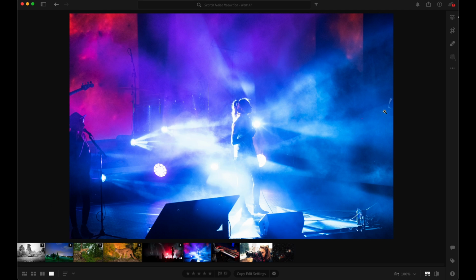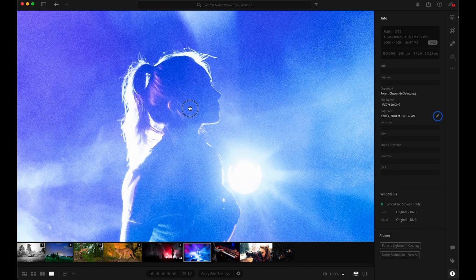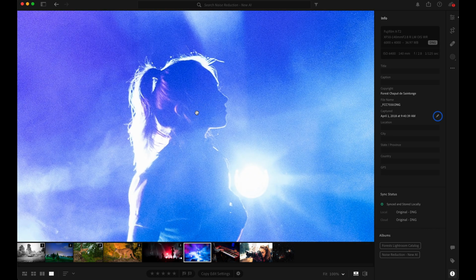I'm gonna go ahead and take this photo, which was shot at a very high ISO. In fact, it was up at ISO 6400. And if we zoom in on it, we can see there is a ton of noise in this image. So previously we had our basic noise reduction sliders in Lightroom. Now those have been replaced by their new AI tool.